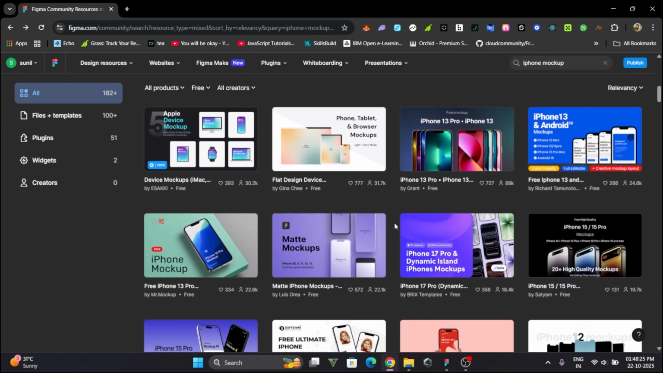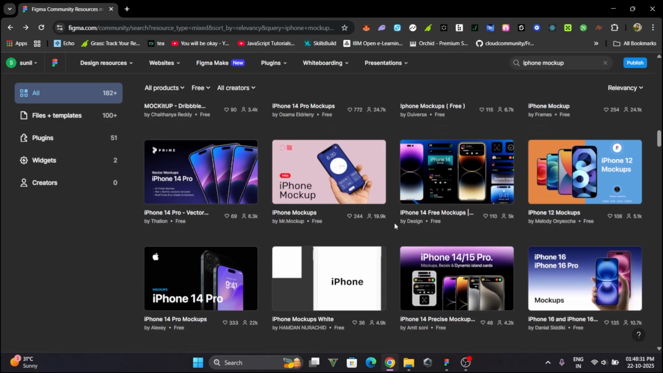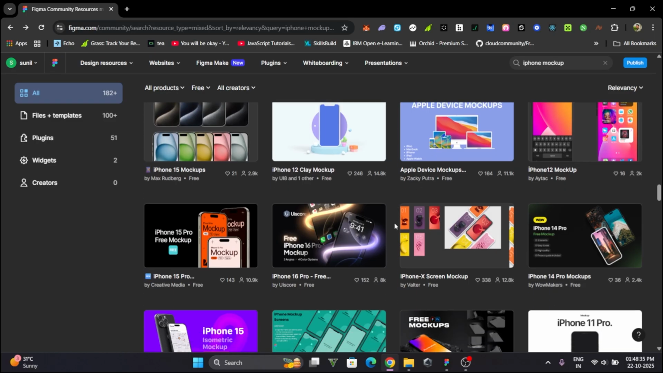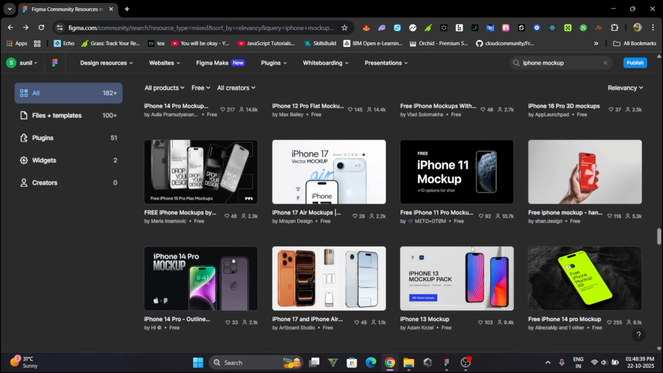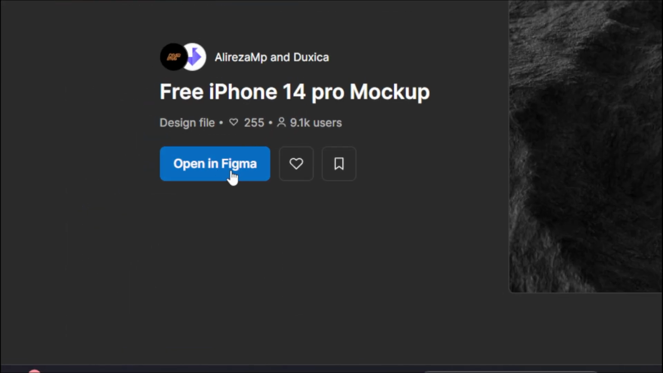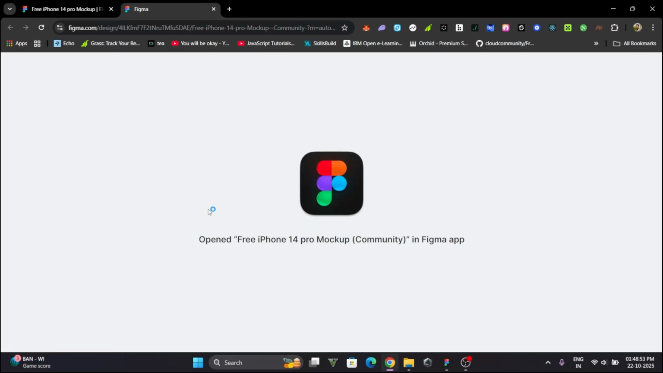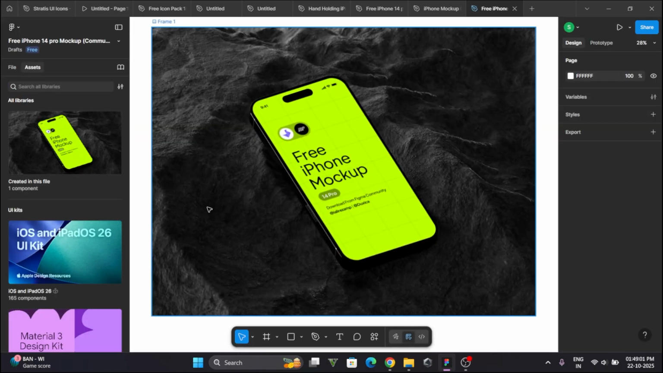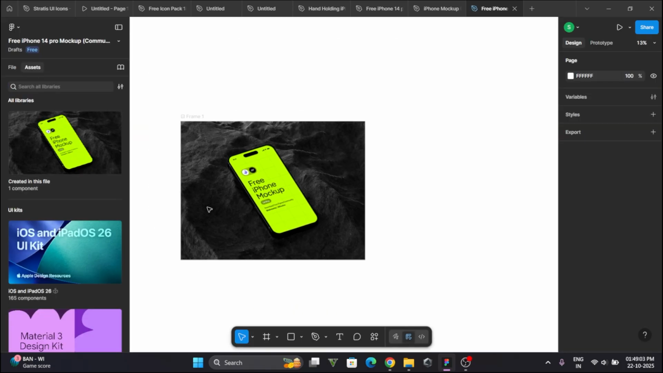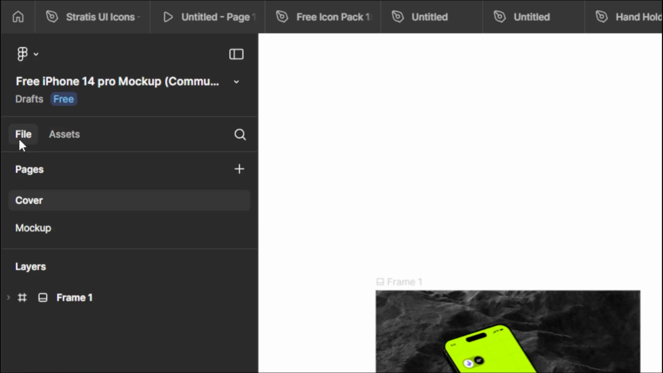There are a lot of mockups. Find the mockup which you like and click on it. Click on Open in Figma. The mockup project will open in Figma. Then go to File and select Mockups.